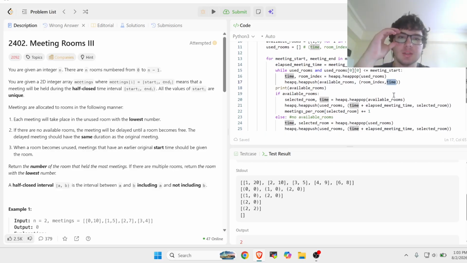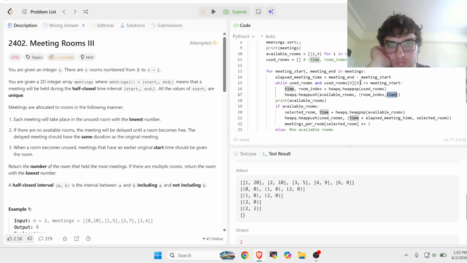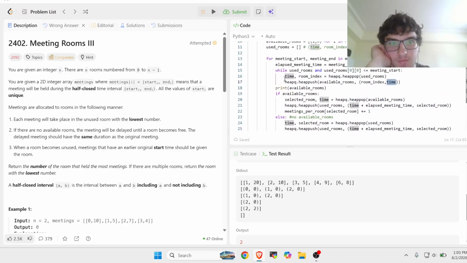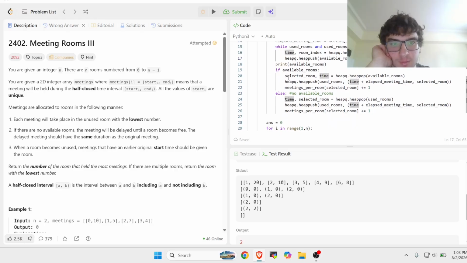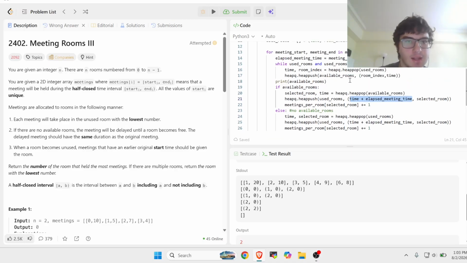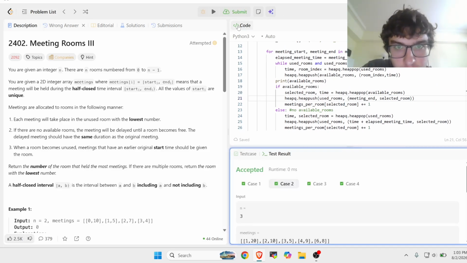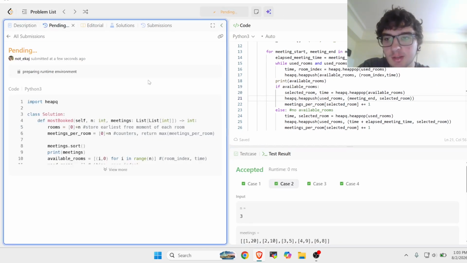Okay, wait. It becomes available. Sure, I can get behind that. This is the time that's free, so we pop it. But if the room is available, it becomes available at this time, but we want to use... Really, this one in the used room should end at the meeting end time, I think. There we go. Let's see if this fixes it.